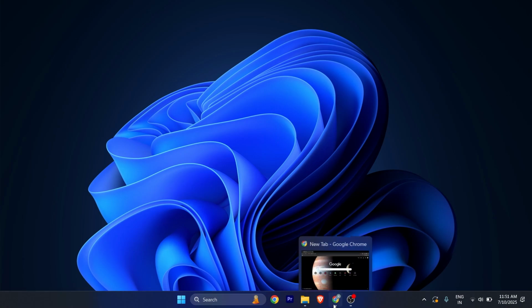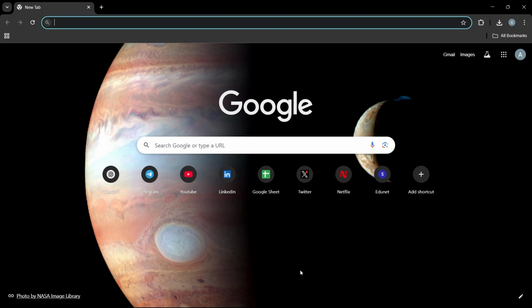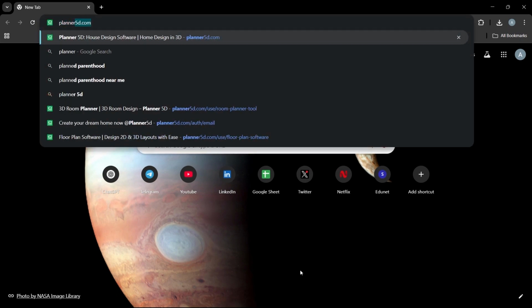Now in order to do it, all you need to do is to just simply open any of the browser you have. You can do the same process on any other platform as well. Here you have to search for planner5d.com. You can see the right URL over there.